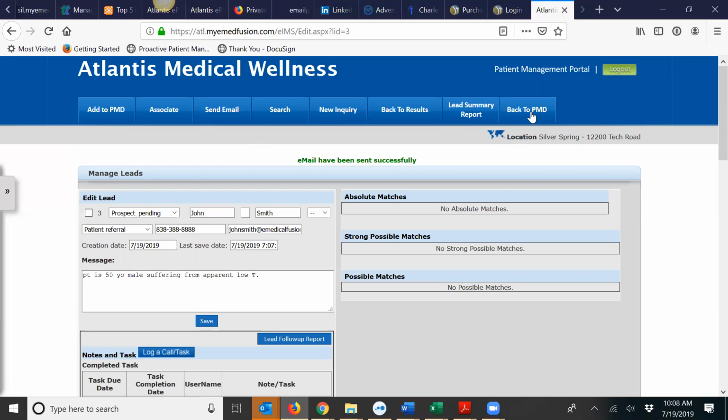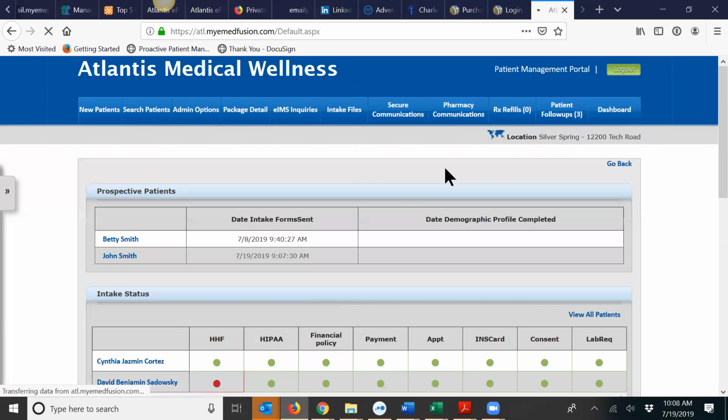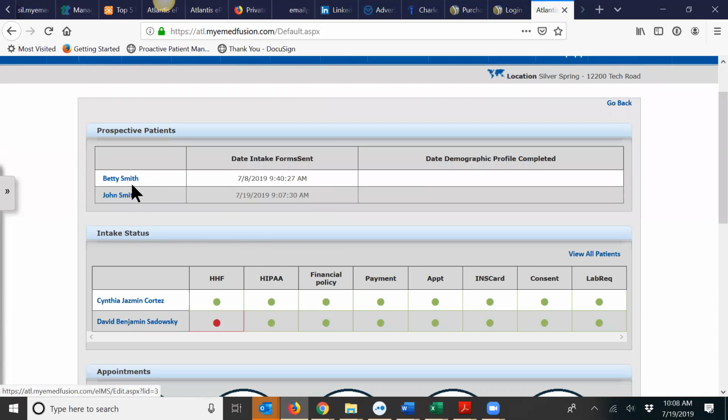At that point, you'll see the patient on this dashboard. You can see here, see how Betty Smith and John Smith, those are leads, prospective patients. Once they fill out the first demographic page, then they'll drop into this intake status, and we can see exactly which things they've done. So right now, you guys are using the HIPAA form, the health history form, and the financial policy, which has been added in. That's a config because our intake process is configurable.